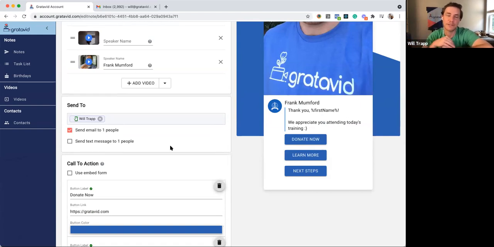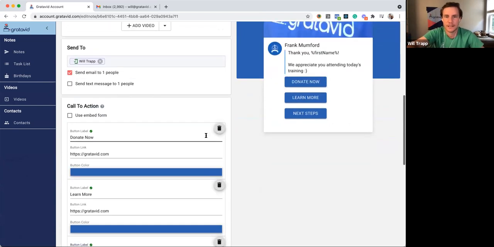A really popular use case now that hopefully your area's opening up is we've seen a lot of people using Gratavid to book in-person meetings. So using a tool like Calendly or some kind of scheduling tool to send out Gratavids and say, hey, Frank, wanted to catch up with you. Things are opening back up. Wanted to know if you had any interest in grabbing coffee or grabbing lunch. So use Gratavid as a way to catch your constituents' attention and then ask them to book some time and get coffee or get lunch or something like that.